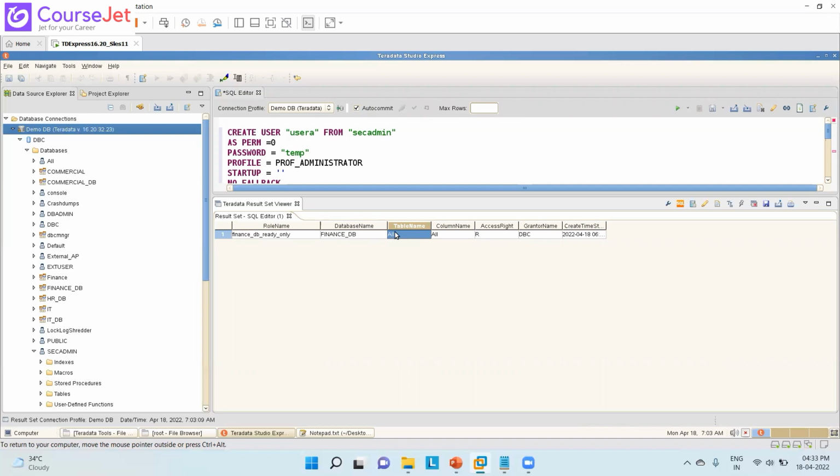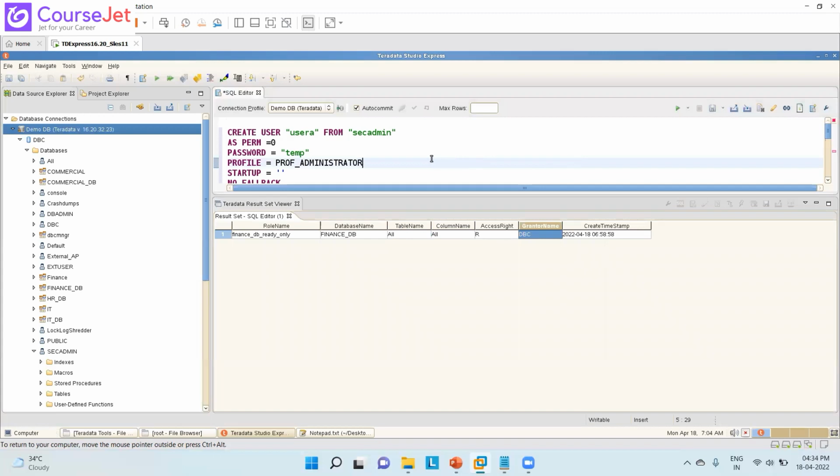Okay. So if you see the access, R is for read or select. So it is granted by DBC and this is the timestamp. Okay. So if you created another role, it will be visible here, like for that role, what are the access. So maybe you can create one more role and show you.